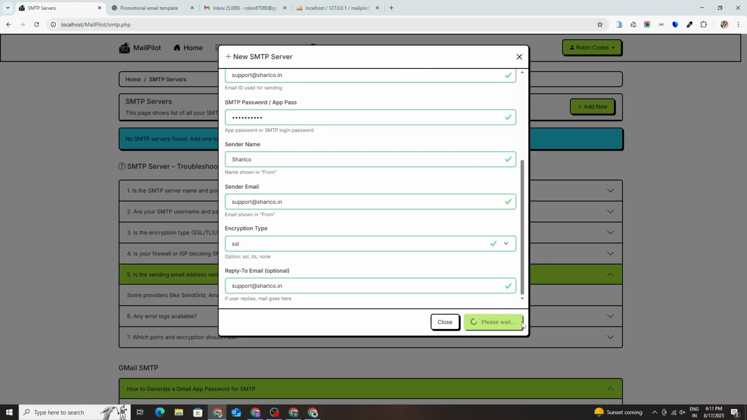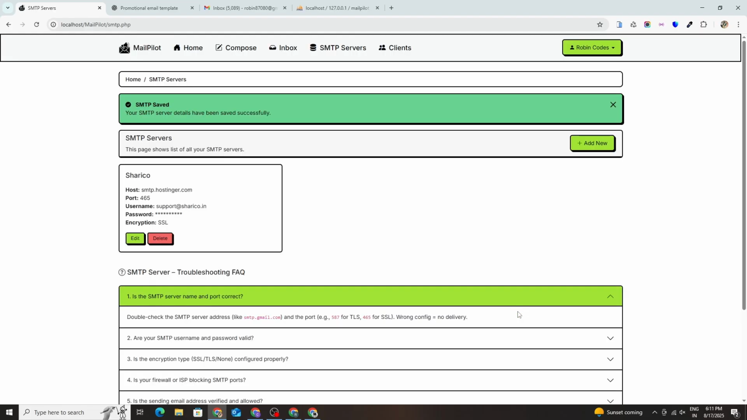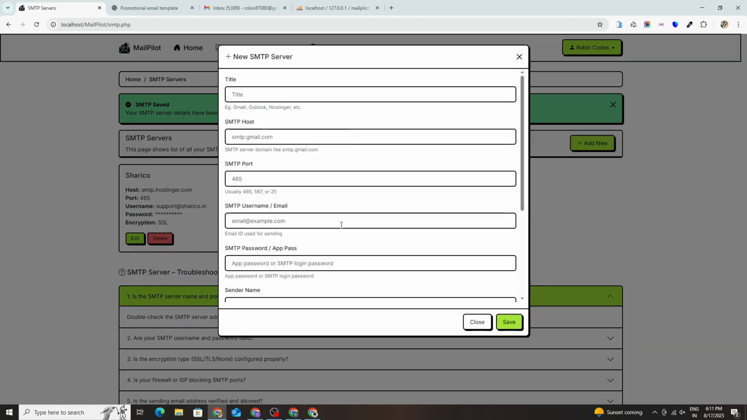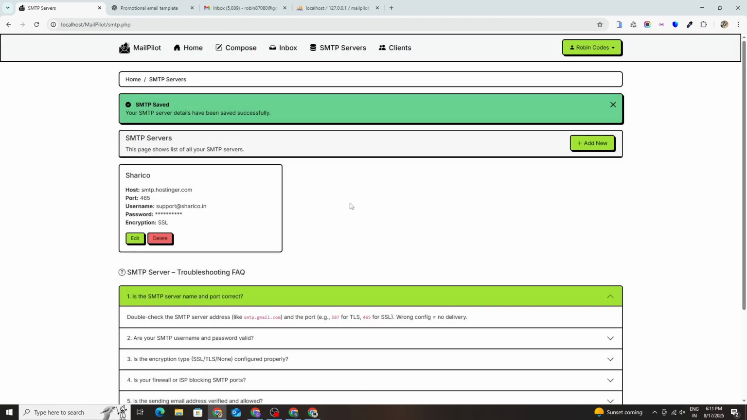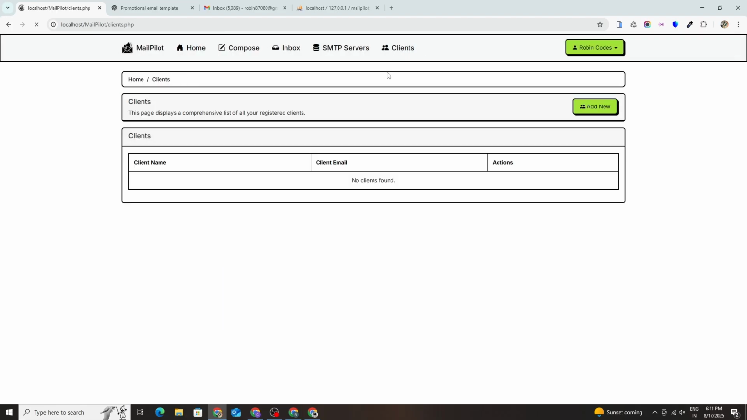You can add as many servers as you need, since some users manage multiple pages or business promotions, and MailPilot allows you to add them all here. Now, let's add the client email addresses to whom we want to send our mails.